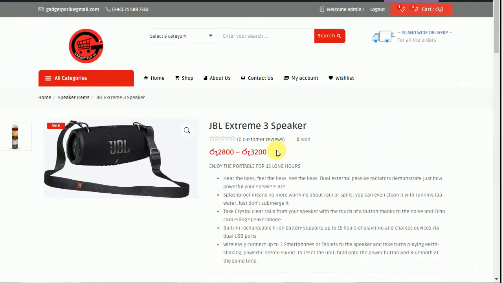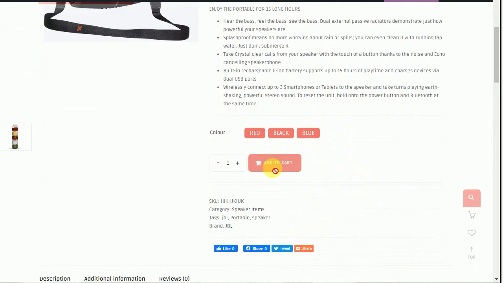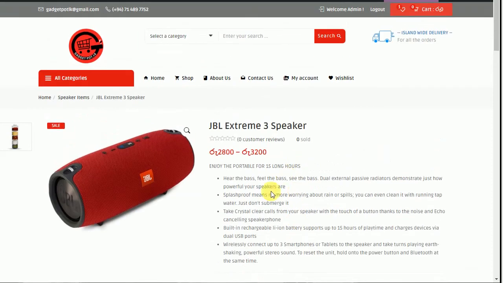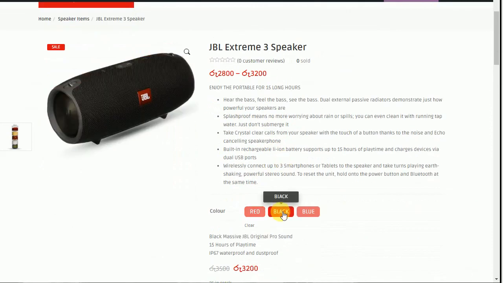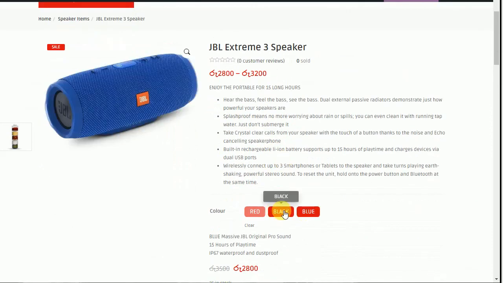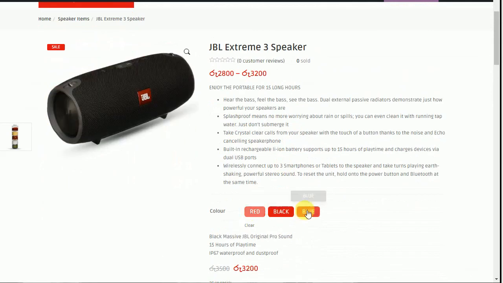You see this one, how beautiful it is. Now your product is in front of you, and once you're clicking red, see the red color is coming over here. Once you click the black, it's coming. Once you click the blue, it is coming also. Isn't it nice? It's definitely good.